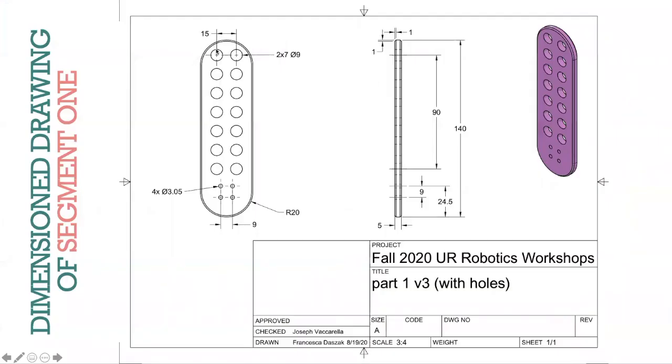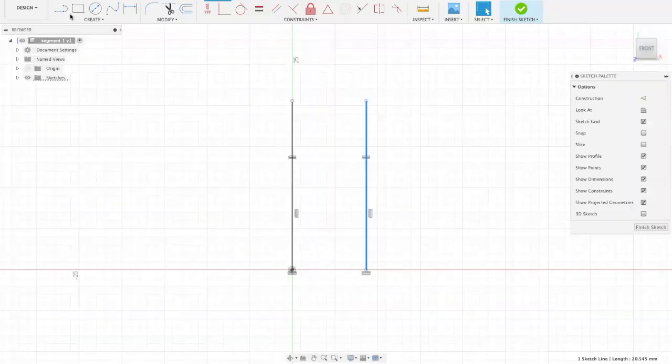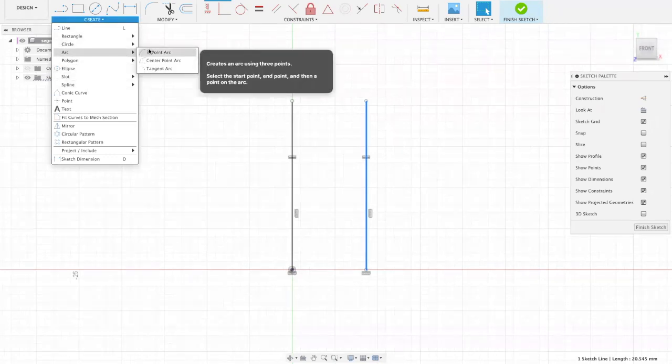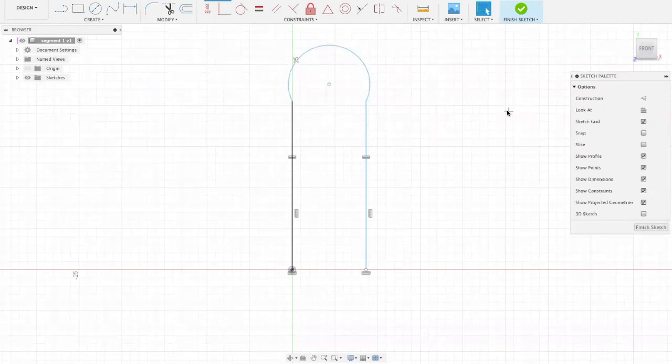So next I'm going to put this arc up here into my drawing. We know we want it to have a radius of 20, so that's good to know. I'm going to go down to the create tool. I'm going to select arc and then 3-point arc. And this 3-point arc is basically you select 2 points for where you want the arc to connect to, and then you select the extent of the arc. You can choose whatever. And the way that Fusion defines an arc is part of a circle whose center point is here, and that's what you will be constraining.